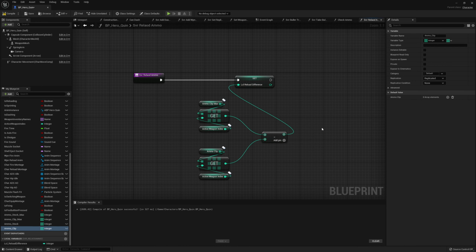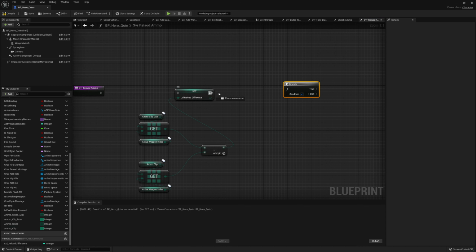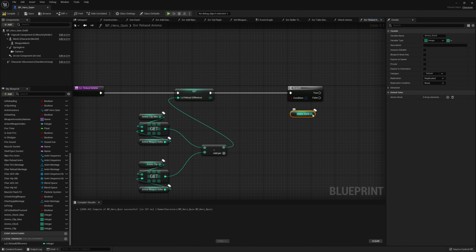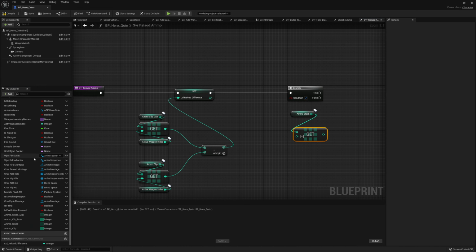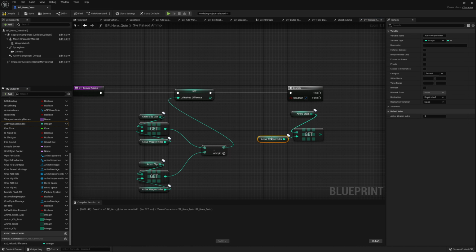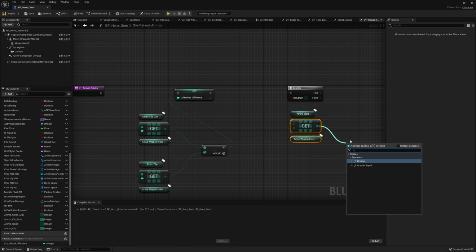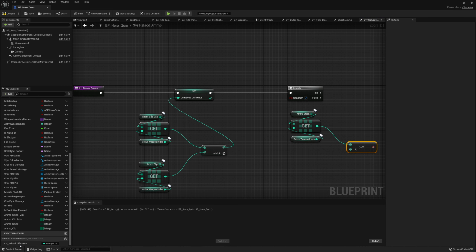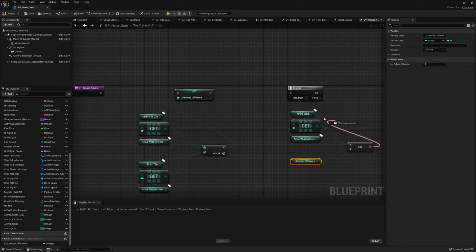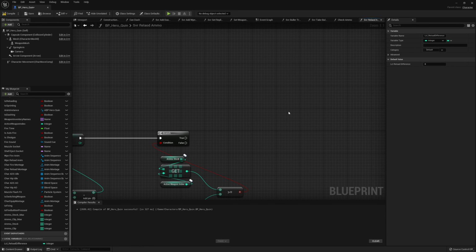So now we want to grab a branch in here, and we want to make sure that we actually have enough ammo to make a full reload. So we're going to grab our ammo stock array and get whatever is in our active weapon index again. And we need to make sure that this is greater than the local reload difference. So drag off here and use greater than or equal to, because in that case we can make a full reload. So greater than or equal to local reload difference, plug it into the condition. So if this is true, we can make a full reload.